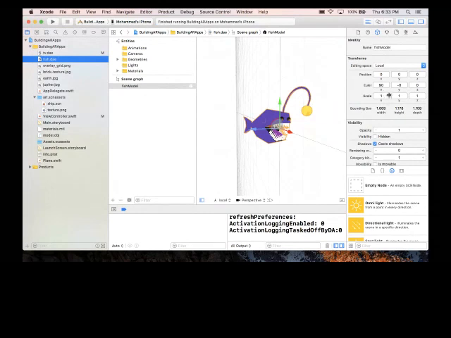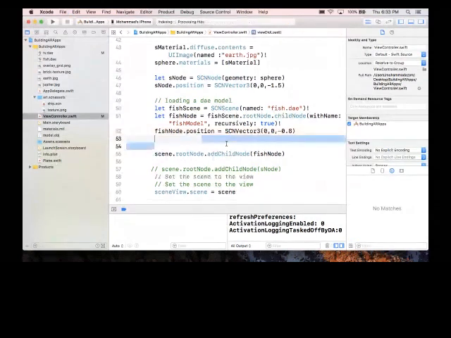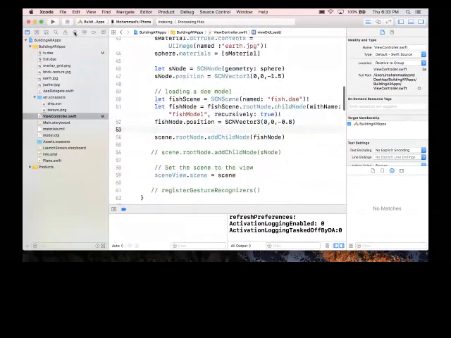You can say 0.5, 0.5, 0.5, and that will scale it down. Or if you want to do it in code, you can simply change fishNode.scale, and then you will be able to change the size of the fish. All right, let's go ahead and give it a 3 over here, I think. I think that should be it. Let's go ahead and run.